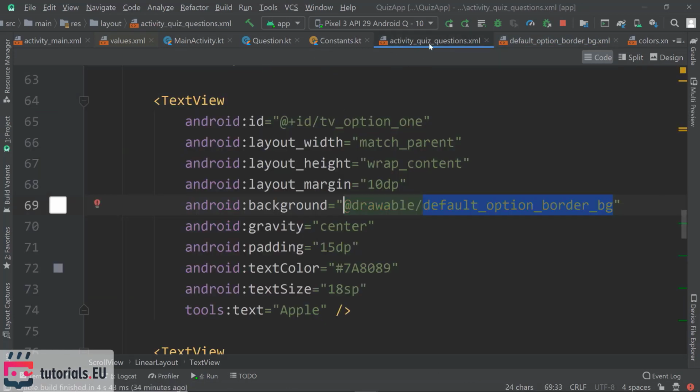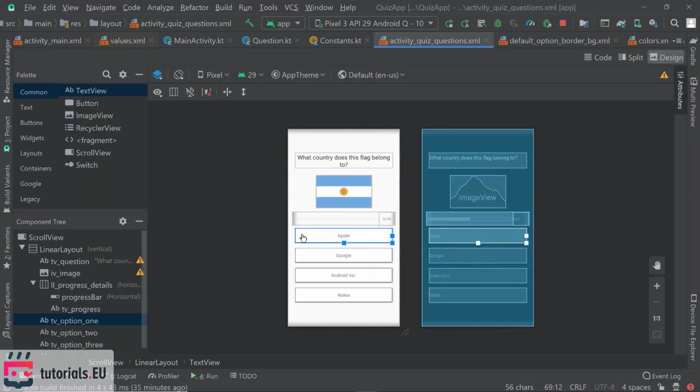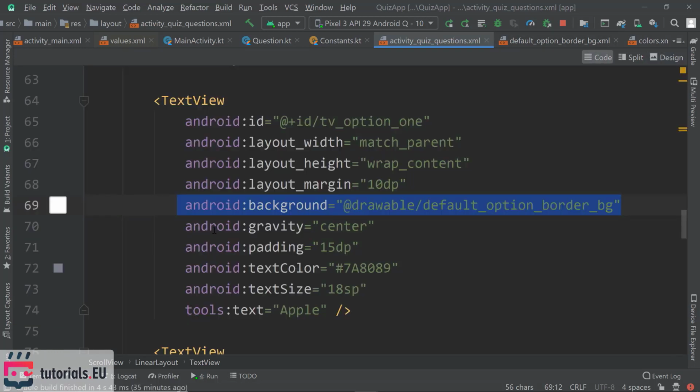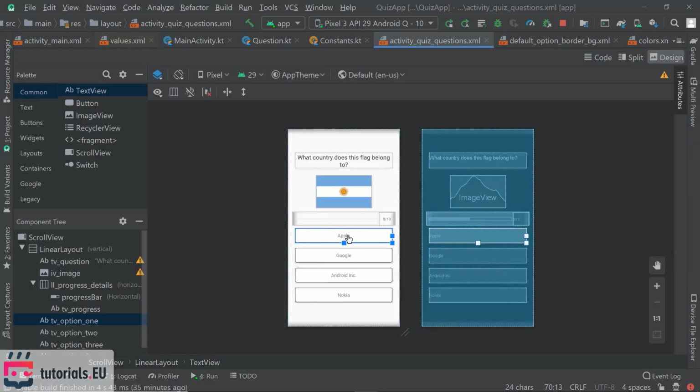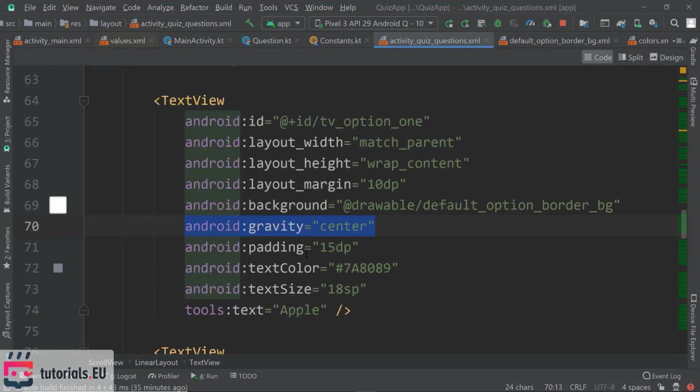So going back to our activity quiz questions XML, now the error disappeared and it accepts this background here. So you can see there are our buttons and they are rounded and they have a white background and a gray stroke that surrounds them. Then I centered the text, so I'm setting the gravity to center so that the text is centered inside of the text view or button, however you want to call it, even though it's not really a button.